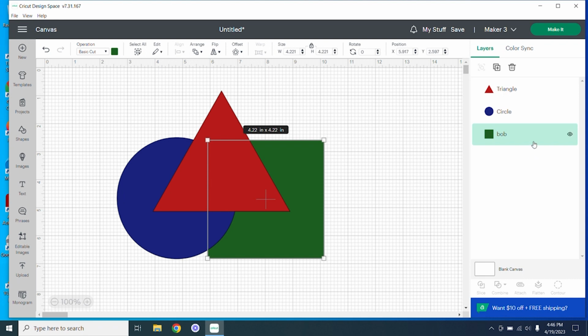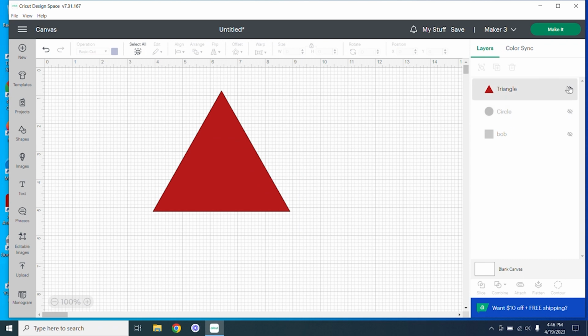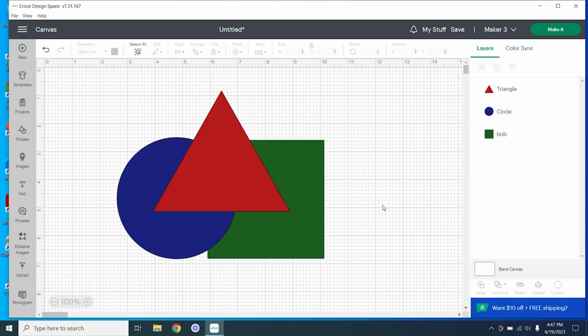Also, as you roll over each shape, you'll notice that there is an eye icon on the right side. Clicking on that will hide the object, and if you hide everything, you'll notice that the Make It button is grayed out, which I take to mean that you can't print or cut a shape that is hidden. I have not actually tested that out, though. Go ahead and bring everything back.